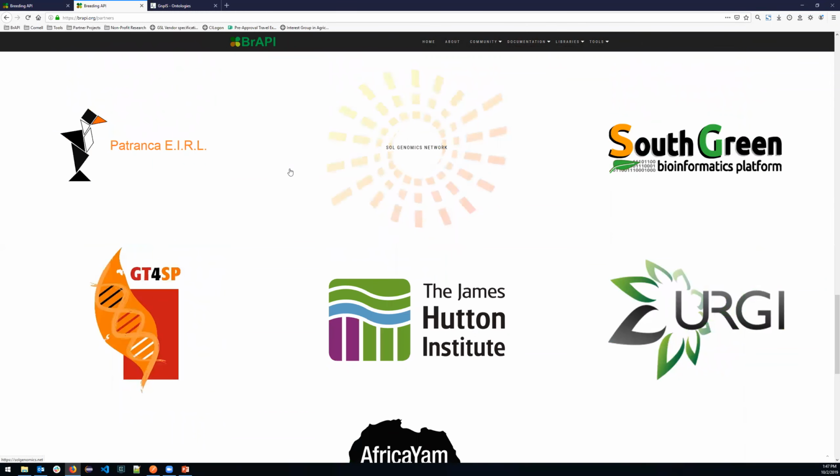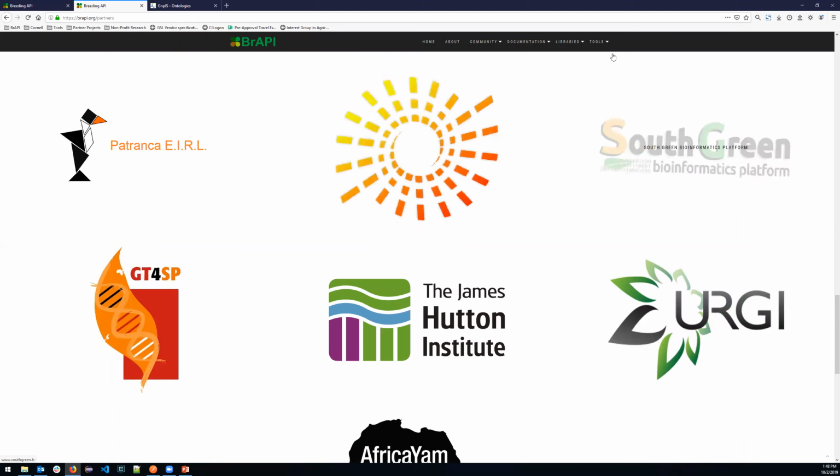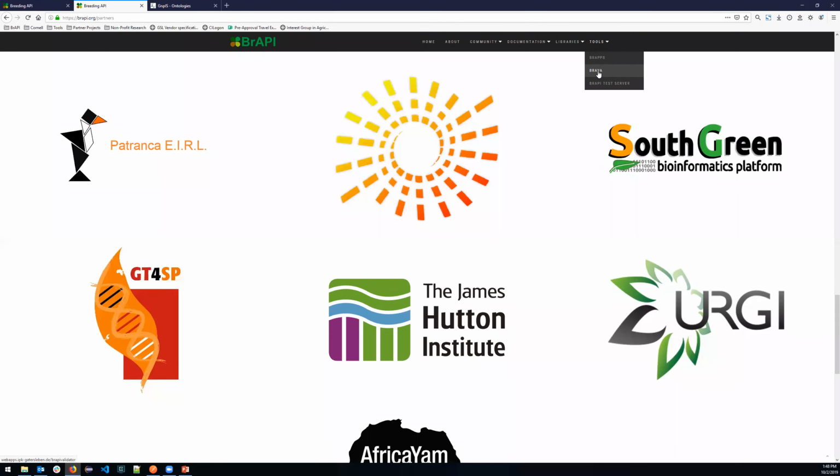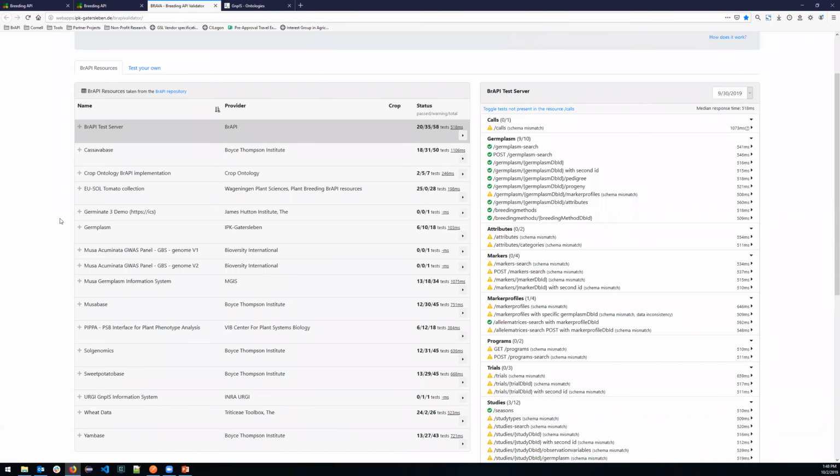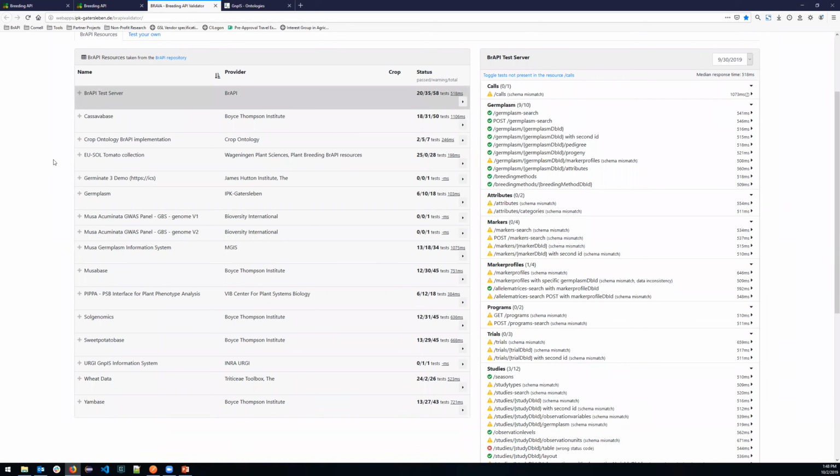In terms of showing that you have a BrAPI compliant system to the rest of the community, I mentioned the Brava tool, and this has a list of public databases that are BrAPI compliant right now. There are several more that aren't on this list because they're private, and so they didn't want to put them on this list, but this list is available. So those are two options for telling me about it and telling the rest of the community about it.